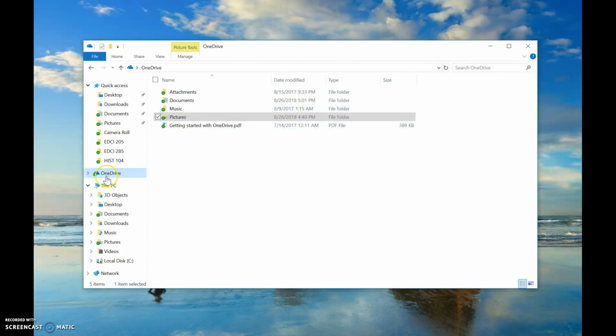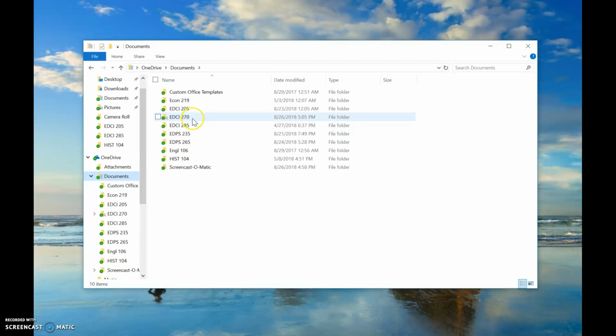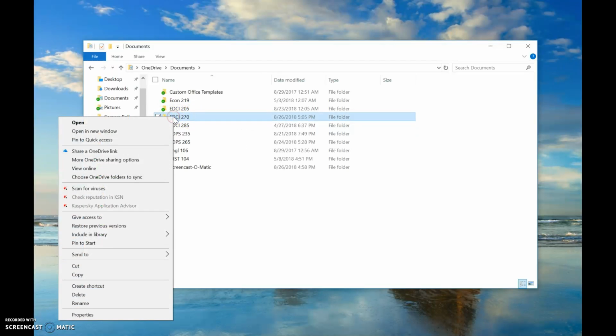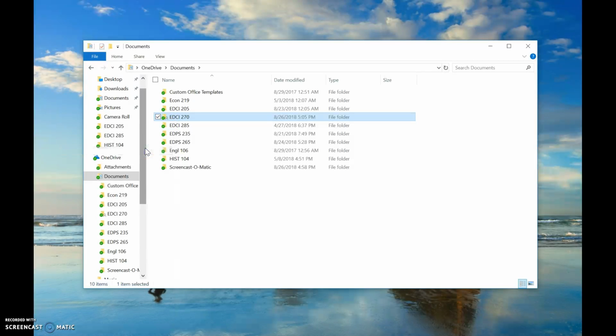And if you want to share a folder, go to your OneDrive, Documents, and say I want to share the EDCI 270 folder. Click on that, and then right click, and then there's a Share OneDrive link, and it pops up in the bottom right corner. It might be hard to see, but it says your link is ready to paste. So I'll just paste that link to anyone, and whoever gets it can look at that folder. And that is how I have my OneDrive account set up.